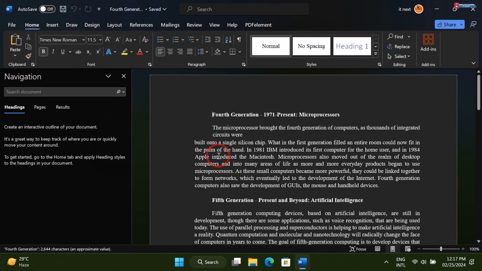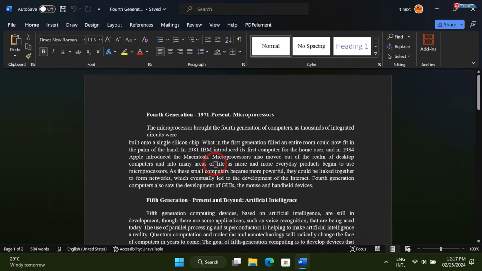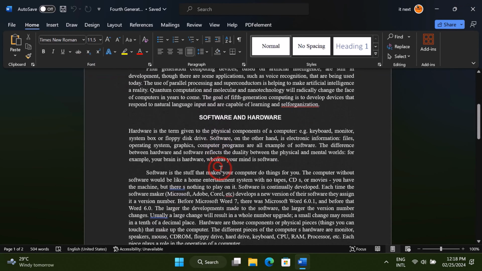Now, feel free to edit and customize your document however you like. You have all the familiar Word tools at your disposal.